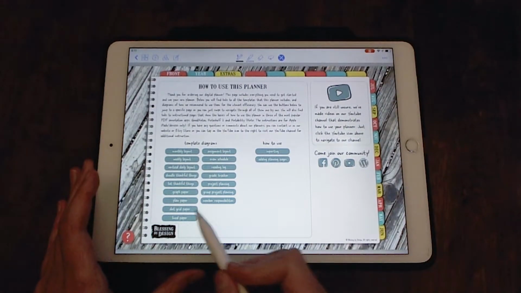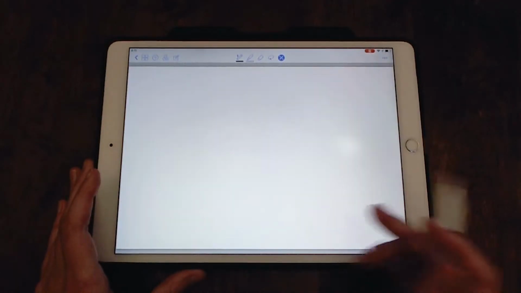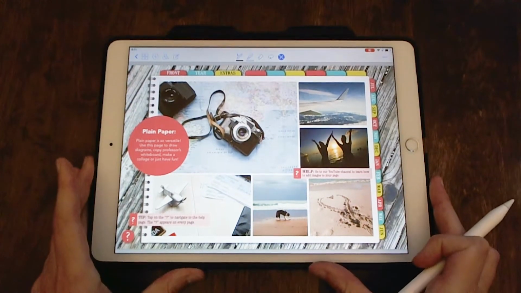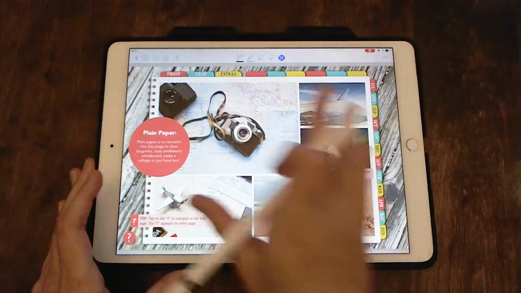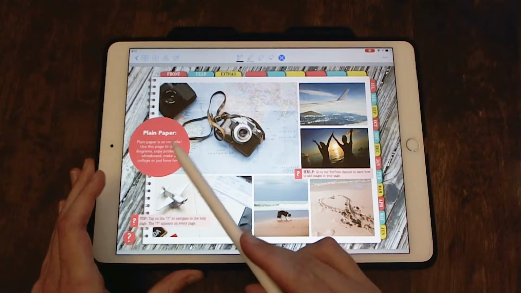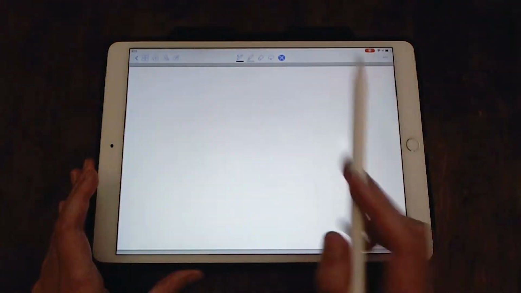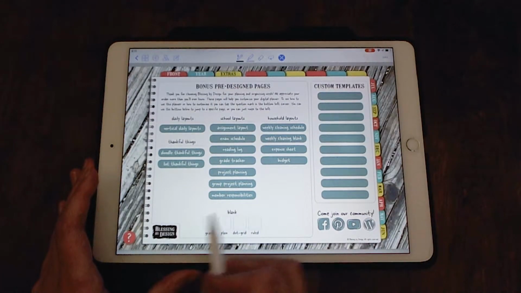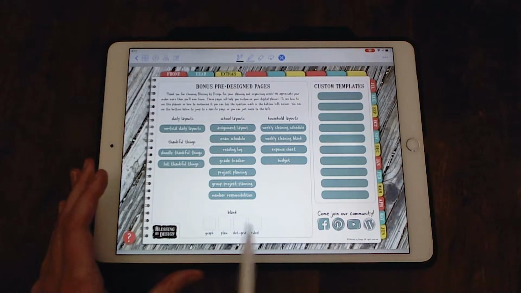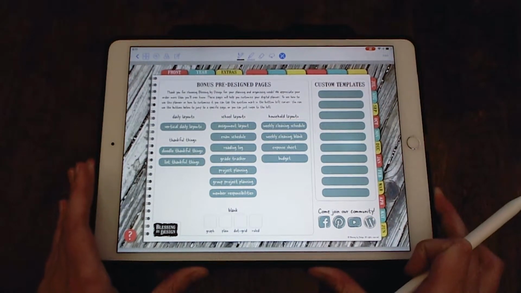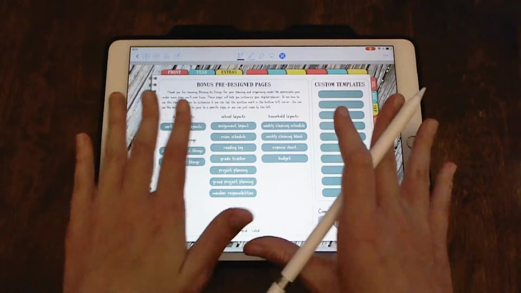There are also many different ways to use them, not all of them for planning purposes. Some of it can be for scrapbooking, like the plain paper one, which is in the extras tab here. They're kind of like a loose leaf section where you can write notes or add pictures, in the case of the plain paper. But that is all in the help section.